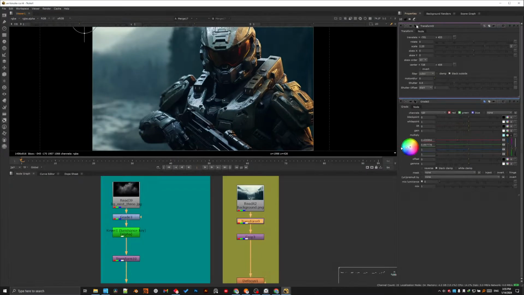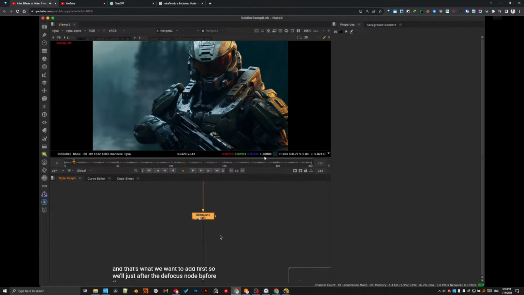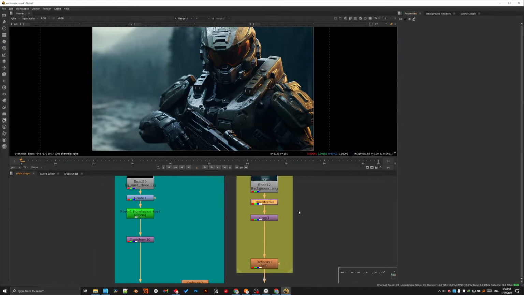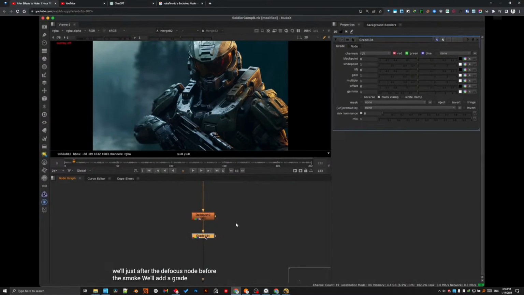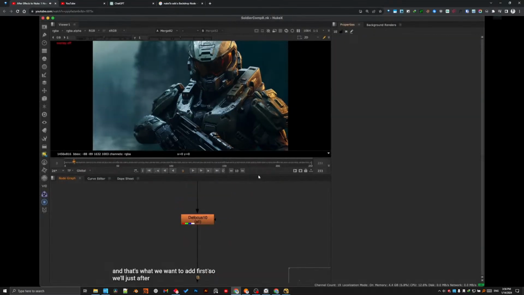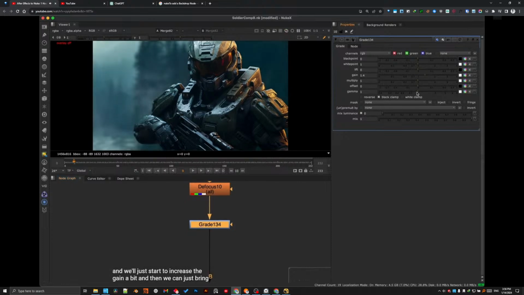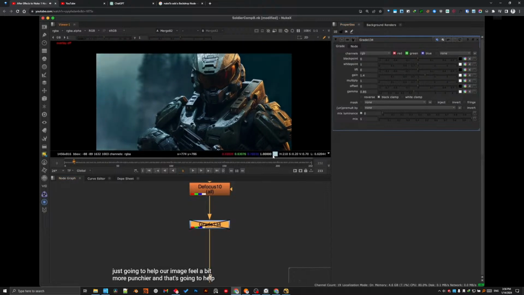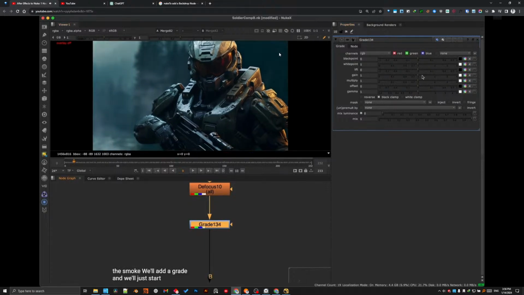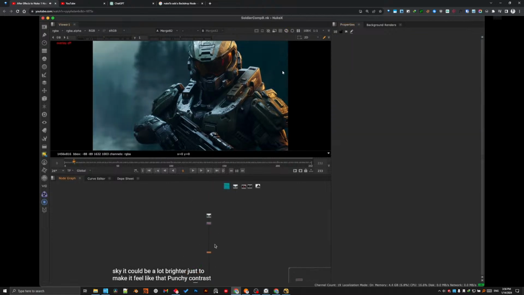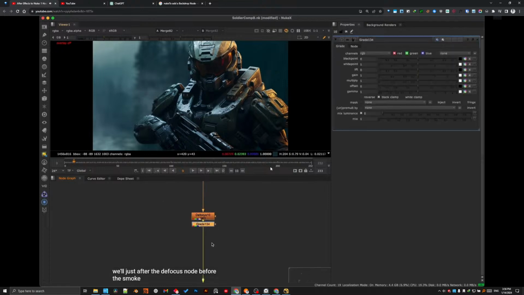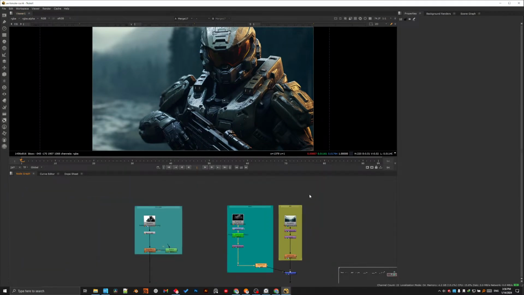Okay. So after the defocus node, before the smoke, we'll add a grade. And we'll just start to increase the gain a bit. And then we can just bring down the gamma a tiny bit. And that's just going to help our image feel a bit more punchier. And that's going to help that blend together. So that's a good start to increase the gain a bit, like that punchy contrast. And that's what we want to add first.